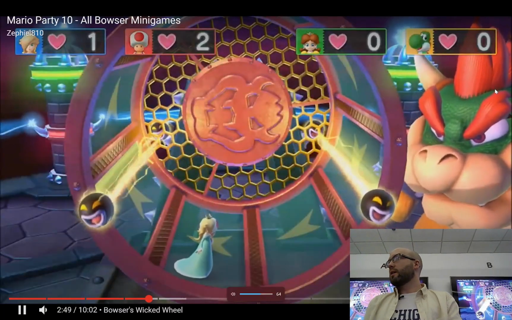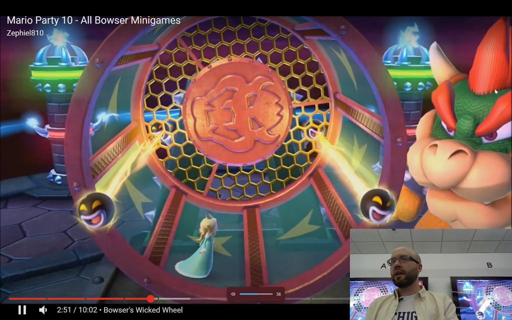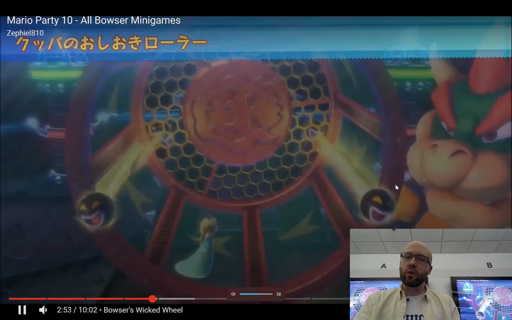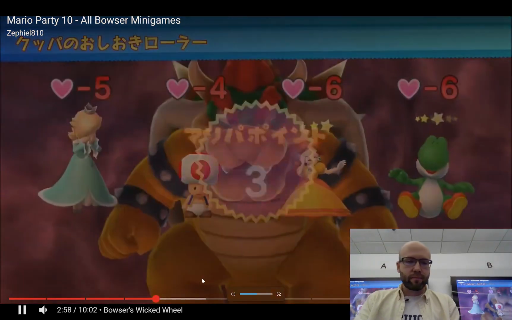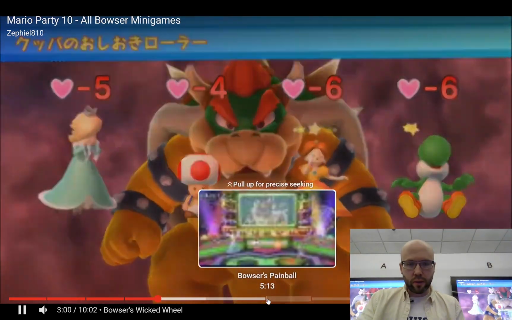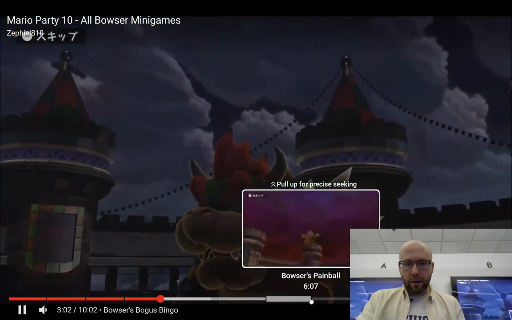One thing that's interesting is if you do especially poorly in these minigames, your character's animation on the result screen is actually different, which really sells how poorly you did. Let's take a look at Bowser's High Dive.